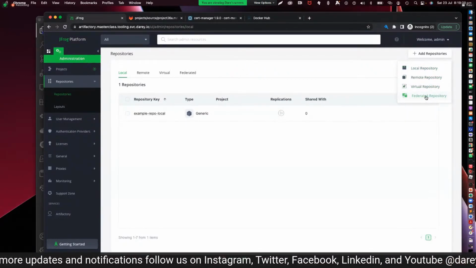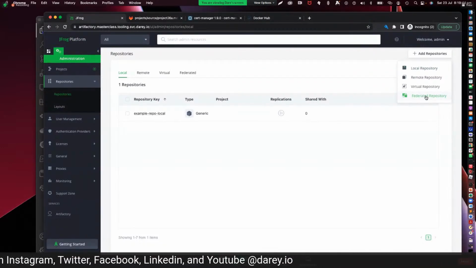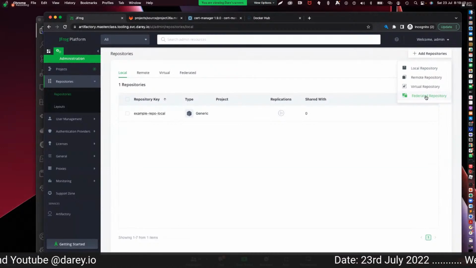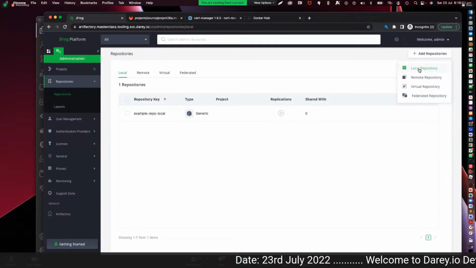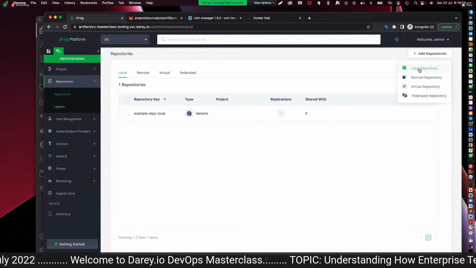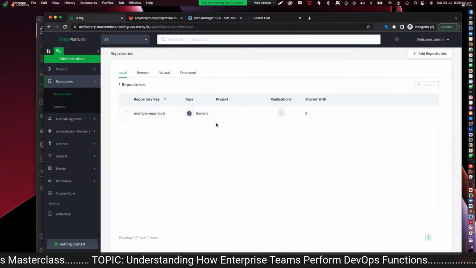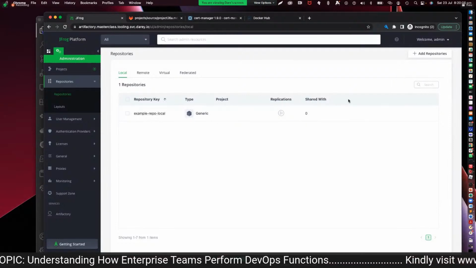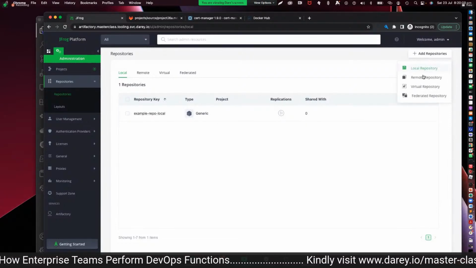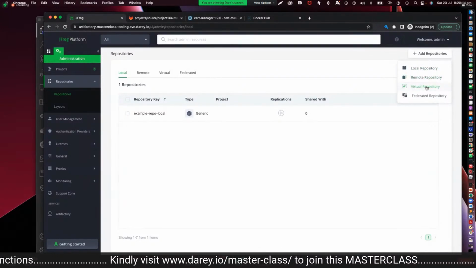I haven't actually used the federated one, but I think it's for when you have repositories across different instances of Artifactory and you want to federate them together. But we'll focus on the others. Now, a local repository is, as the name itself sounds, local. You can create a repository and store your artifacts directly in that local repository. Then there is a virtual repository. So let's talk about the virtual repository first of all.